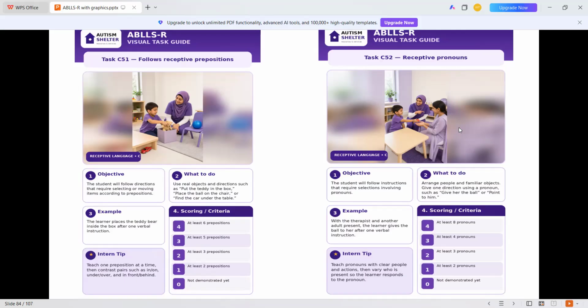The student will follow instructions that require selections involving pronouns. Arrange people and familiar objects always. As you know, non-living objects always go with it. Give one direction using a pronoun such as give her the ball or point to him.